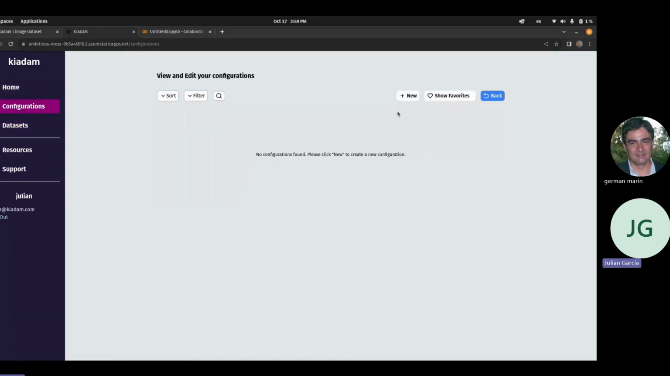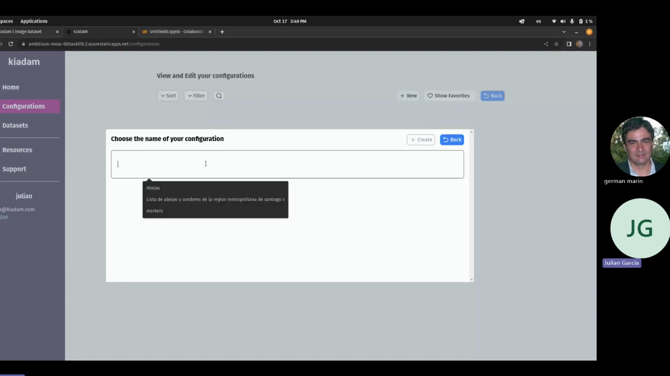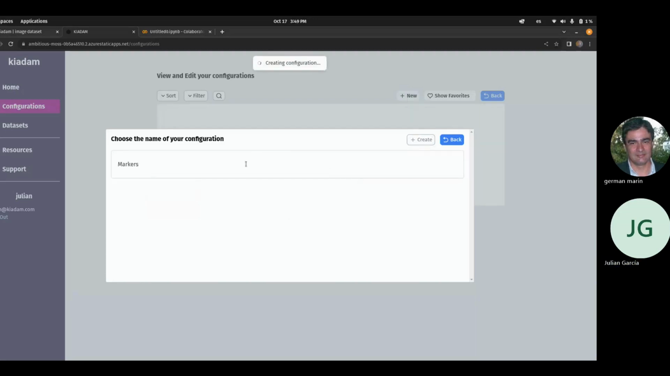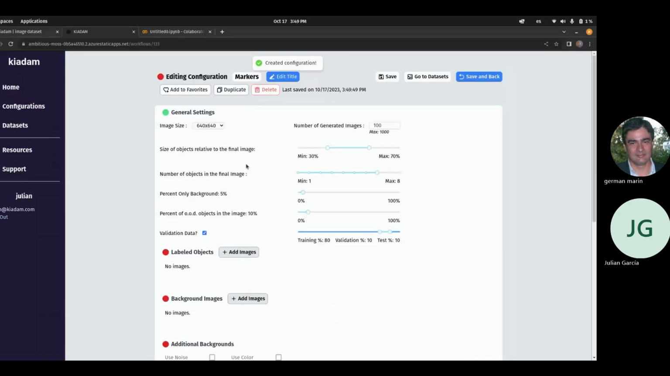Let's start by making a configuration, that is, by pressing the New button. We choose a name for the configuration. In this case, it will be markers. This is the initial screen for creating a configuration. Let's go through the settings one by one.